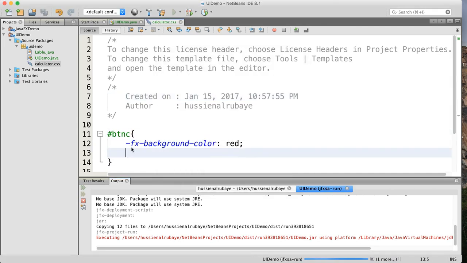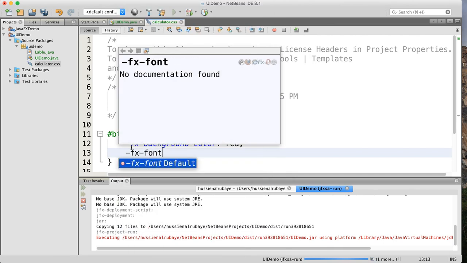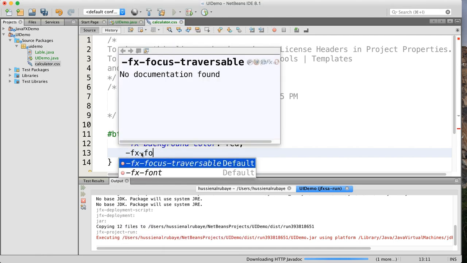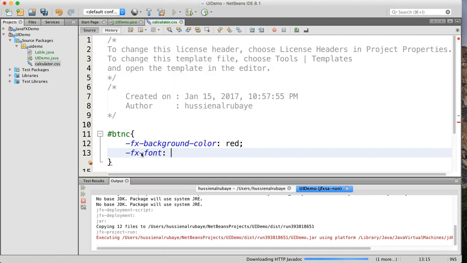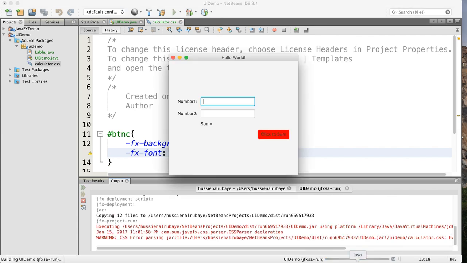You could change more properties, for example -fx-font-size. If you want to change the font size, let's suppose you change the font to 18. So yeah, here we go. I would stop this one, and there you go. It just changed the font size.